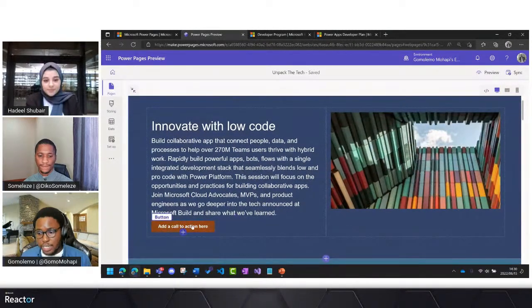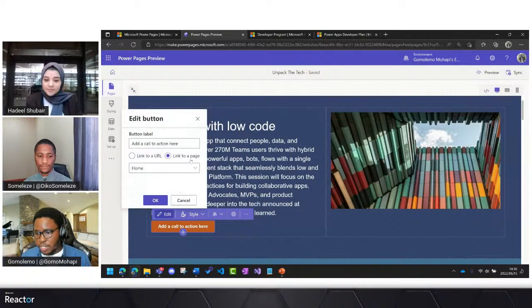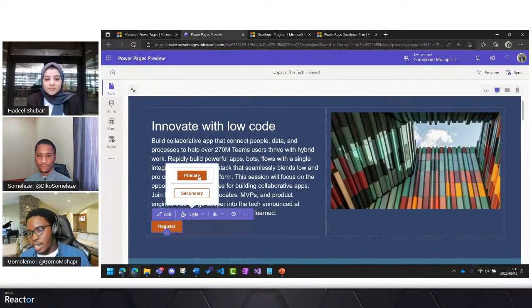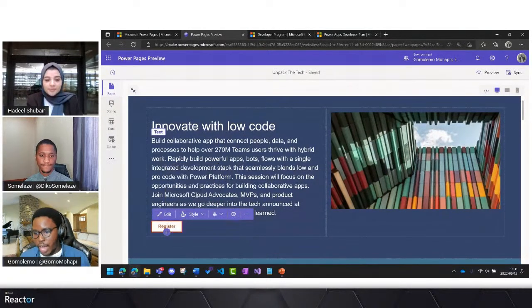Same thing with your buttons, right? You can click this button. Maybe you want the button to say, right, you want them to register for our events. Let's click on register. You can either link that button to a page or to a URL. Whatever you want your site to do, you can do inside of this design studio here. Let's click OK. You can even change the styling of that page, right? We have the primary and the secondary styling that we have here.